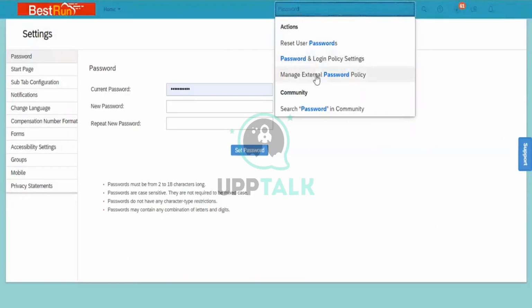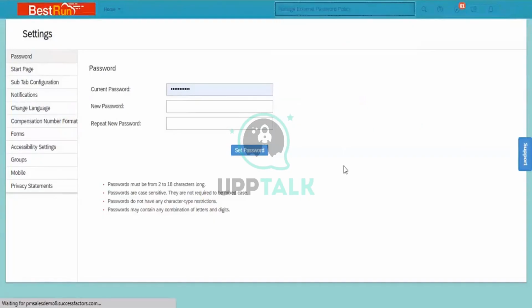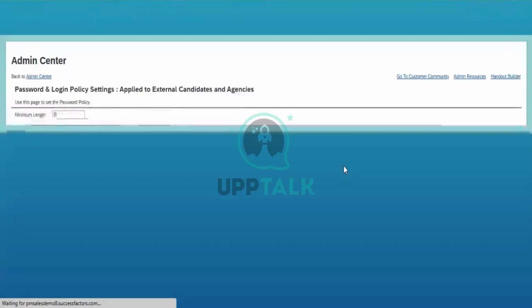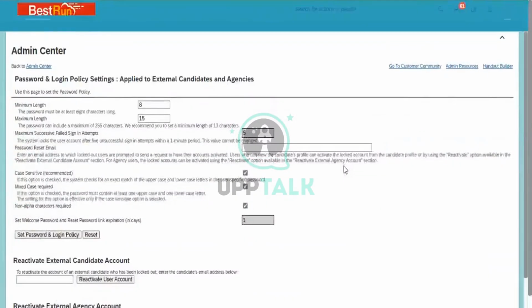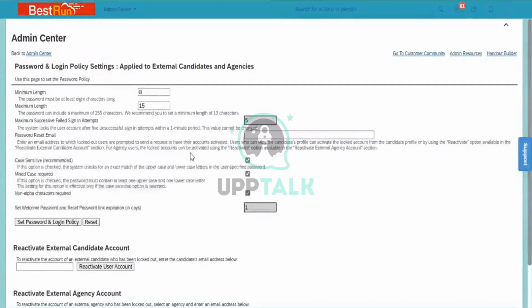Let me see. Manage external password policy. You can see certain password policies are there, and these password policies have to be controlled from the admin side. From time to time, not frequently, but at least once yearly.